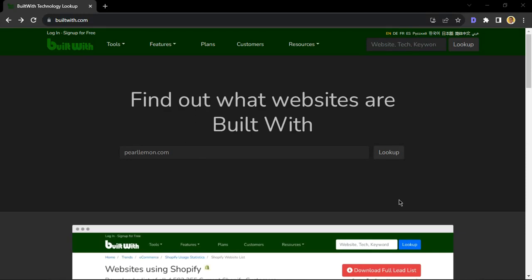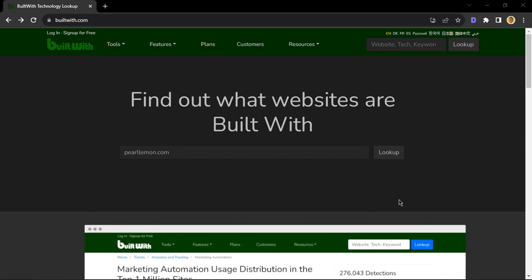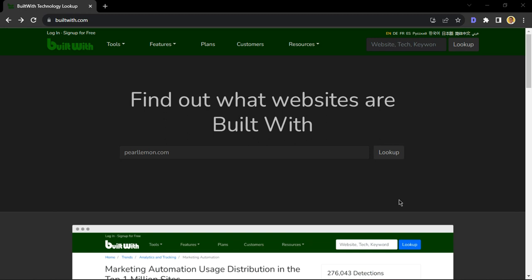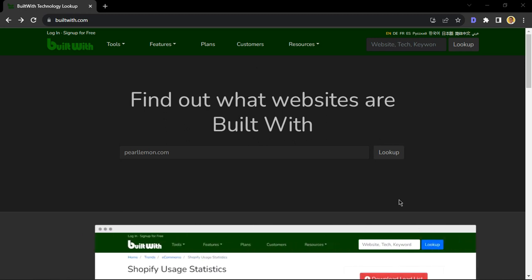There are thousands, if not millions, of programming languages out there. Now, as a web designer or SEO specialist, how can you check your potential client's or your competitor's site to see what programming language or website builder they built with?